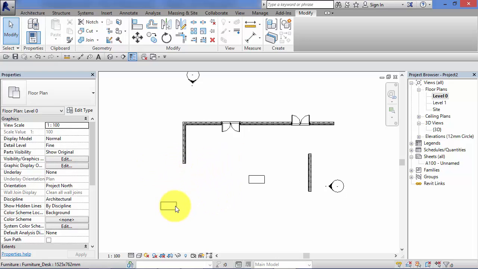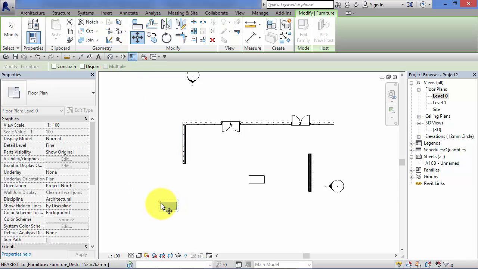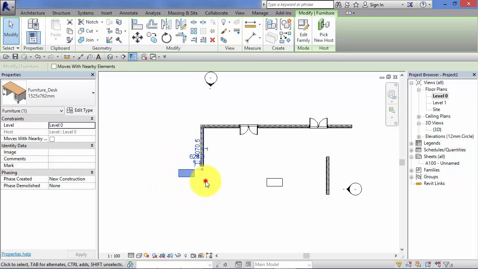I can also, if I select that, let's say that desk there, hit the Move tool, pick a start point. I can also just specify an exact distance I need it to move. So if I want to move the desk 3.5 meters vertically, I can actually now type in on the keyboard 3500, hit the return key, and the desk will move accordingly.